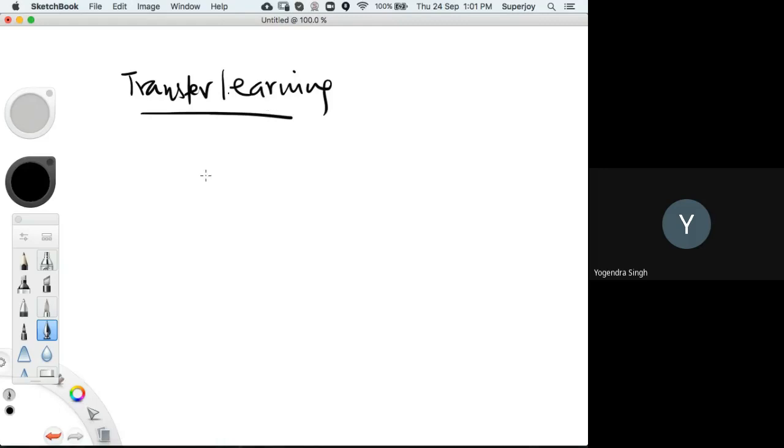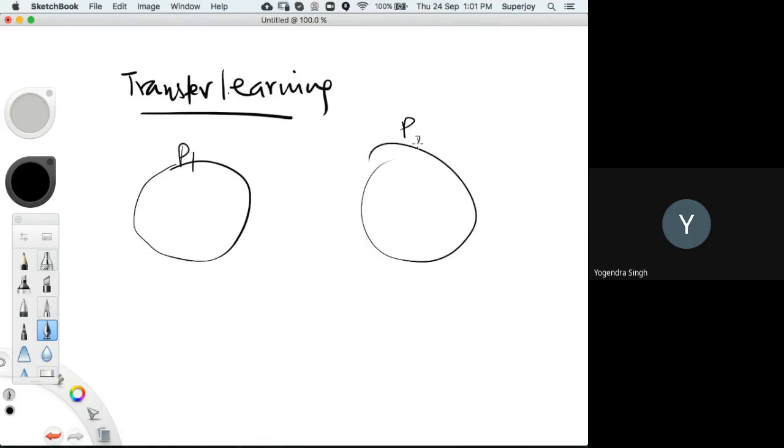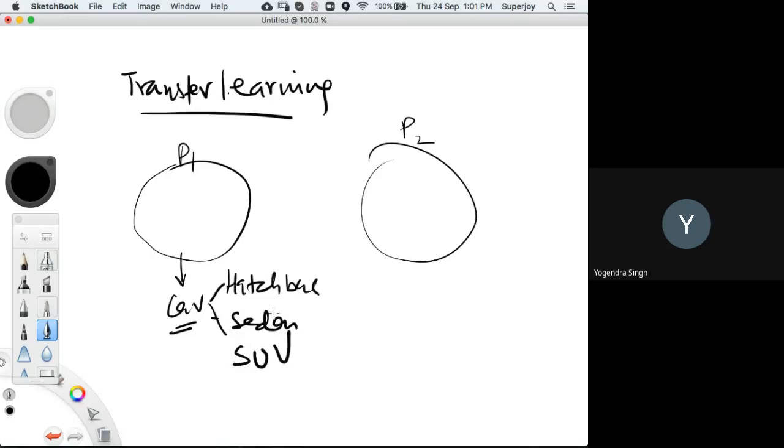So what is transfer learning? Let's say you are solving one problem here. This is problem 1, and this is problem P2. For example, you have already developed a model which can do a classification of cars. It can classify whether it's a hatchback, whether it's a sedan, or whether it's an SUV. So this is the classification you have built to classify the car.